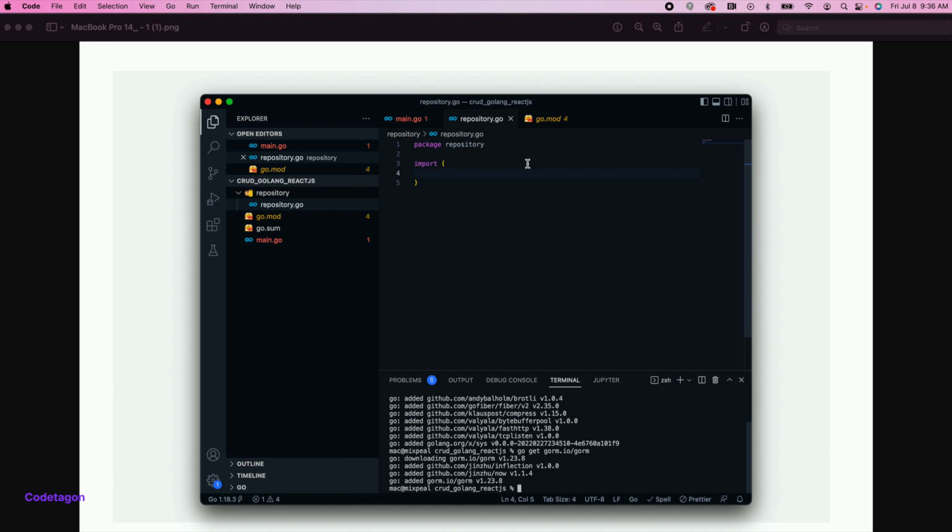Okay, so we've installed that. It's gorm.io/gorm. The function of that gorm is to establish a connection with the database. So we have this connection with it, we can make requests to it and do anything we want.